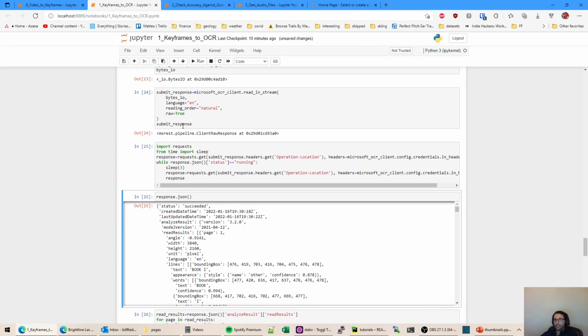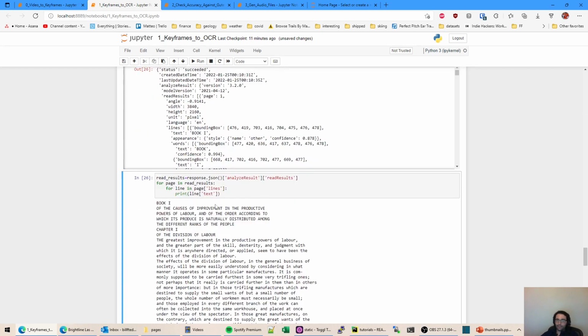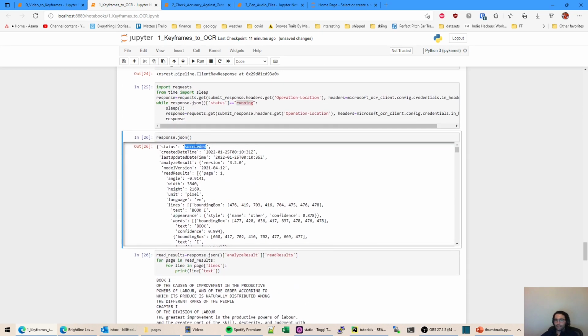So what happens is you submit the request and it works asynchronously. It doesn't hold until it's finished. You don't have to wait. And then what you're supposed to do is just check if it's done. So I'm saying while the job is still running, wait 3 seconds, try again until it's no longer running. So we finished the response. We don't know if it failed or not yet, but here I do see succeeded. That's great. And here's what that raw output looks like.